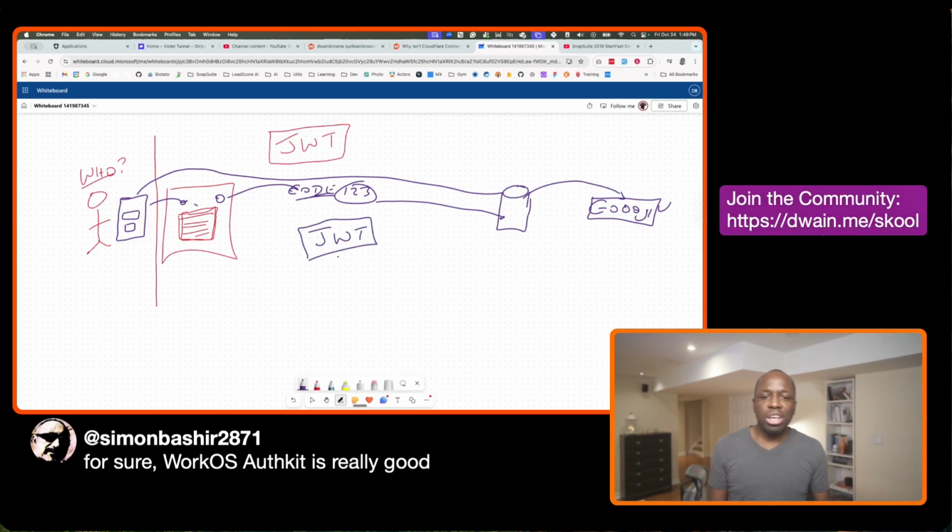That token contains the ID of the user. It might contain the email address. It might contain a few other pieces of information, depending on what information you decide to store in that database. But at the end of the day, the two things that you really care about are the ID and the email address. And that's going to be sent to your application.